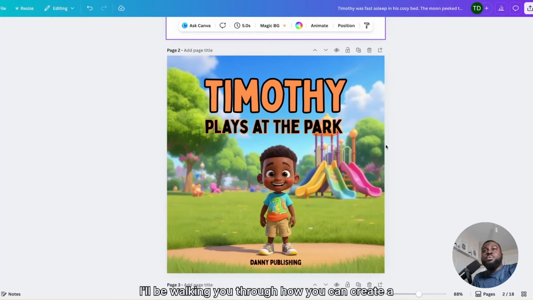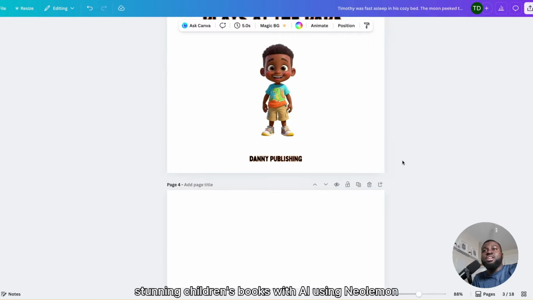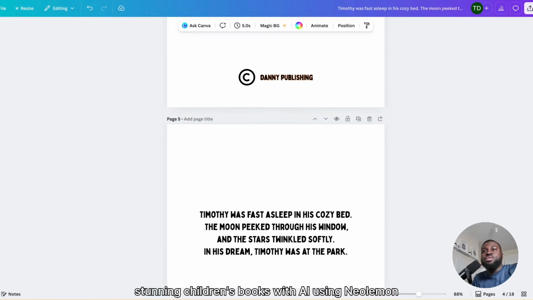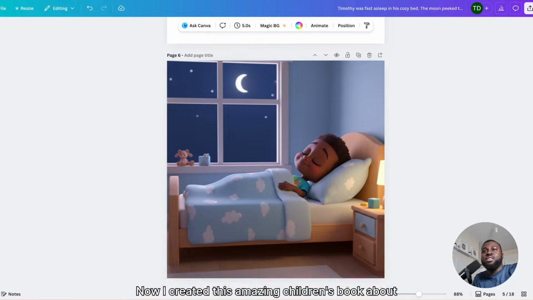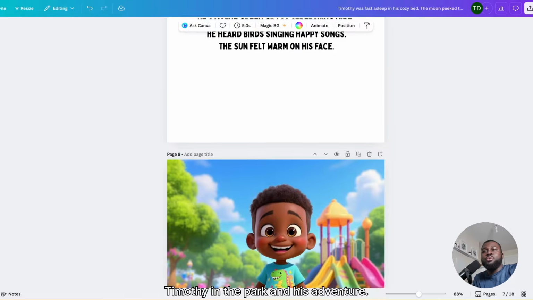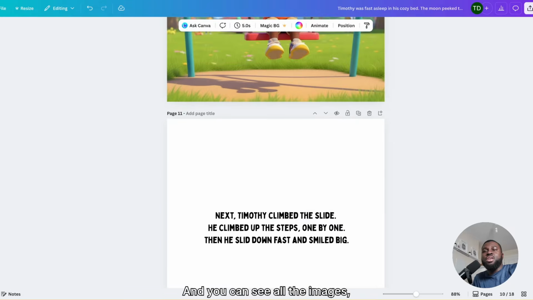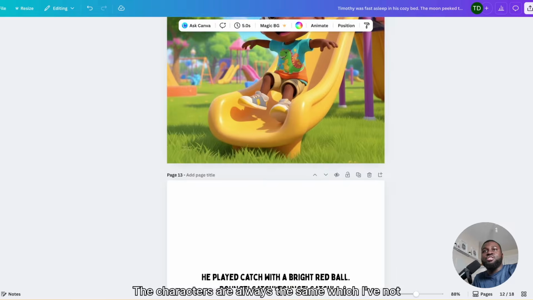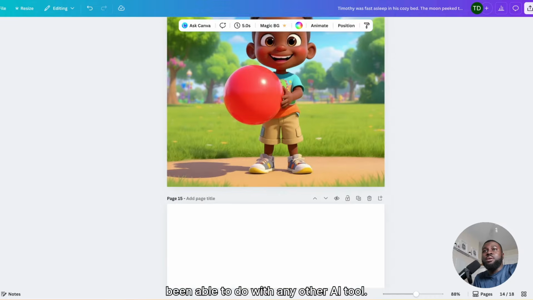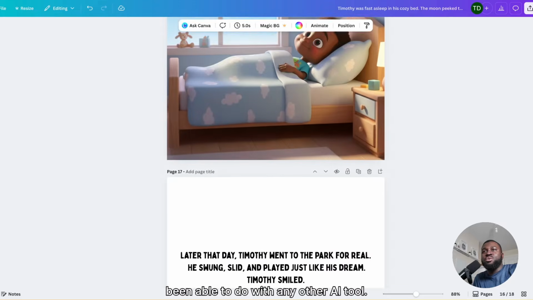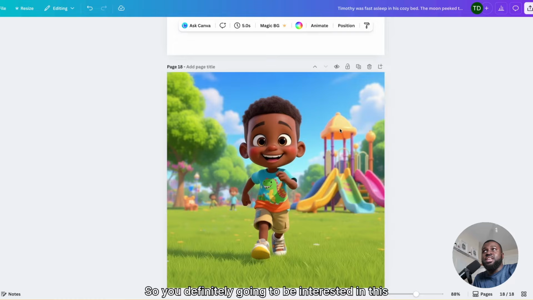In this video, I'll be walking you through how you can create stunning children's books with AI using Neolemon. Now, I created this amazing children's book about Timothy in the park and his adventure. And you can see all the images are very consistent. The characters are always the same, which I've not been able to do with any other AI tool. So you're definitely going to be interested in this video.